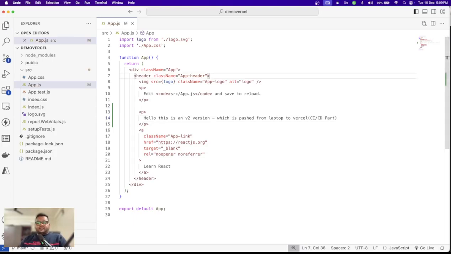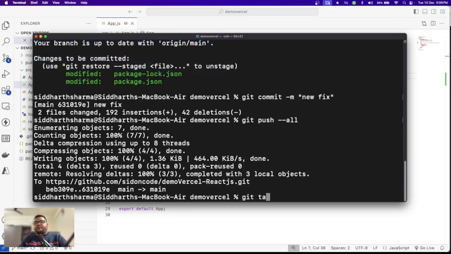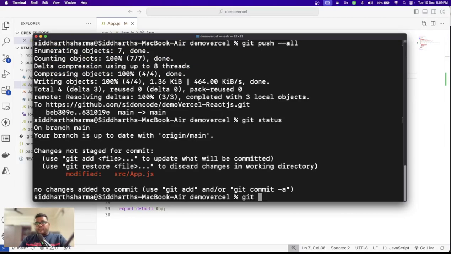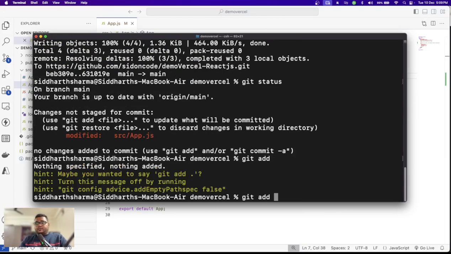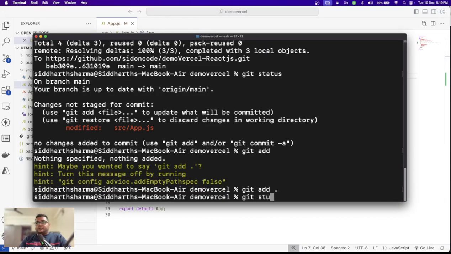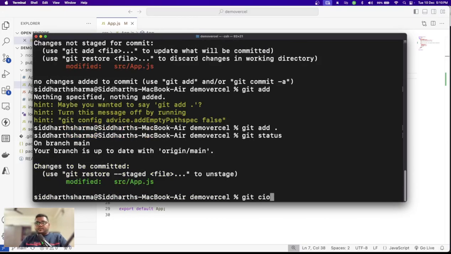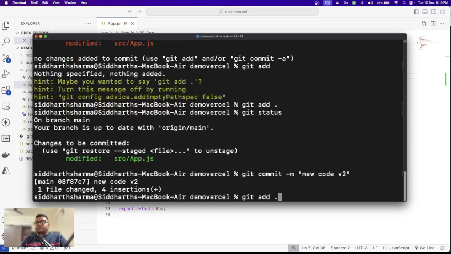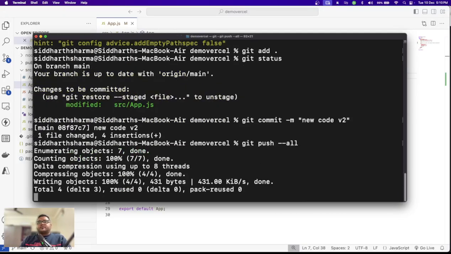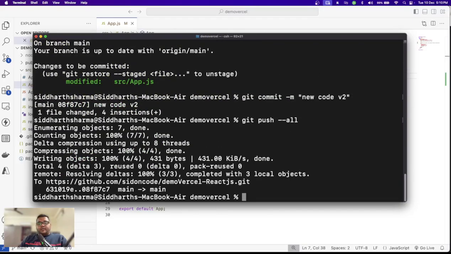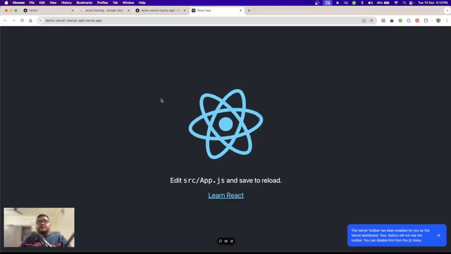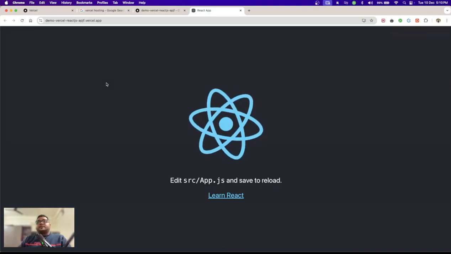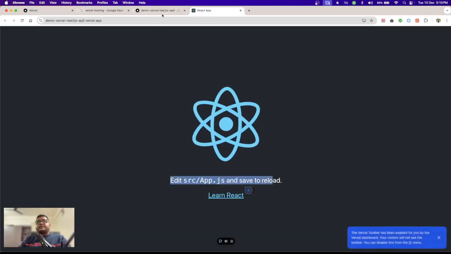So I will save it and go back to the command line and type git status. So git add, git status, git commit new code v2, git push --all. And that's all. Once we go to this one, refresh it. So that's still the same.